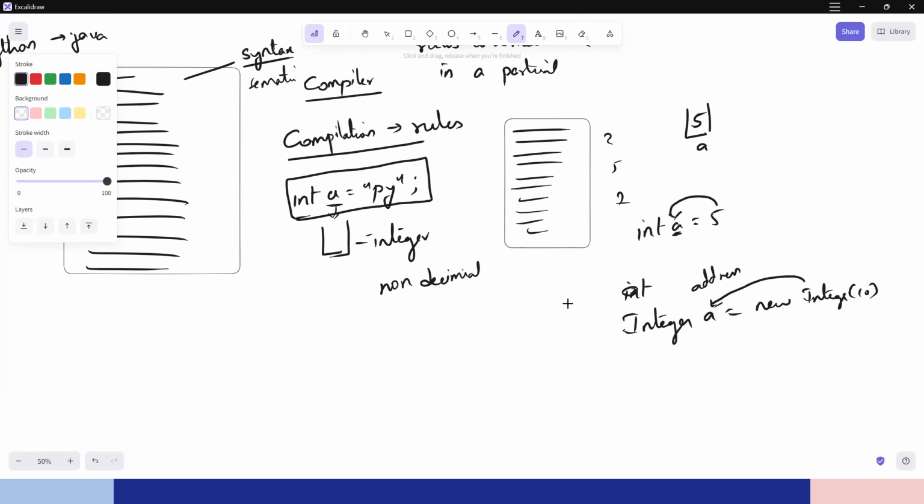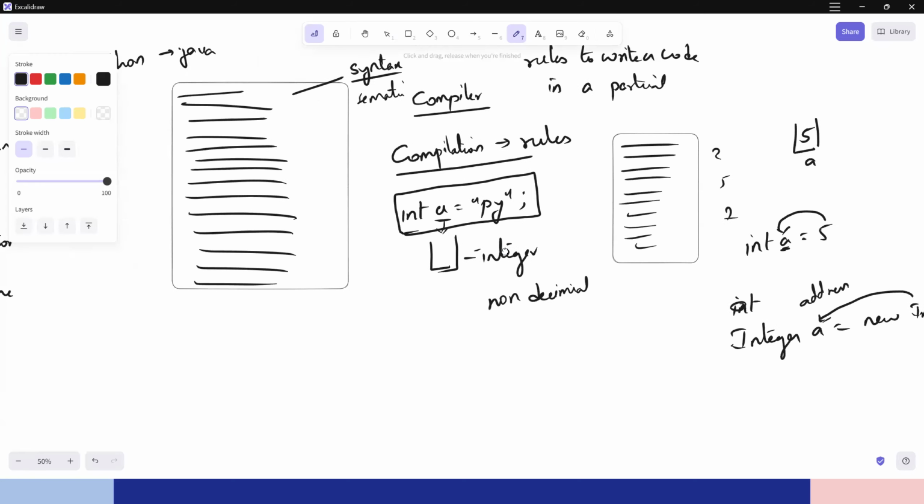Got it? Clear? That is why there is a concept known as pointers in C++ and C. Do you remember? Any idea about the pointers? Yes, okay. Done. So the concept is clear, right?